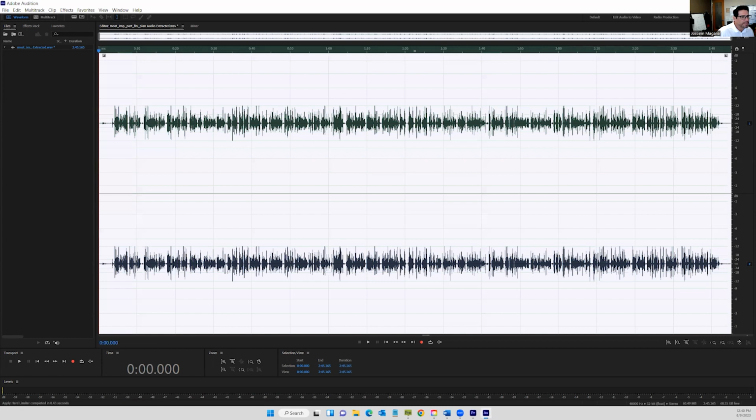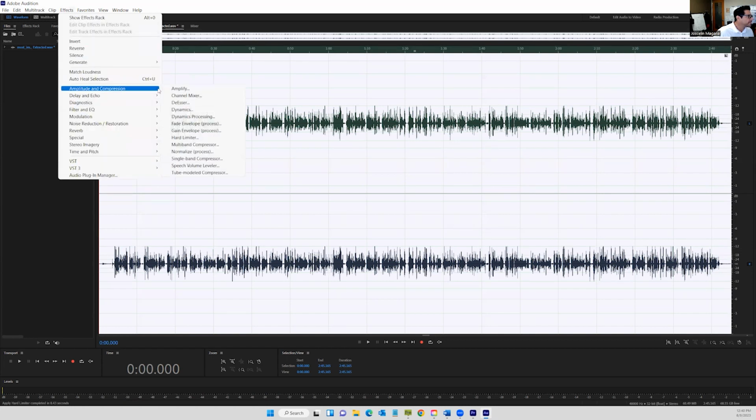And as you see, this is really cleaned up. So what we're going to do now is what we call normalize the audio, because I think -12 is a little bit too low when I'm listening. So I'm going to go to effects, amplitude and compression, and I'm going to go down to normalize process.